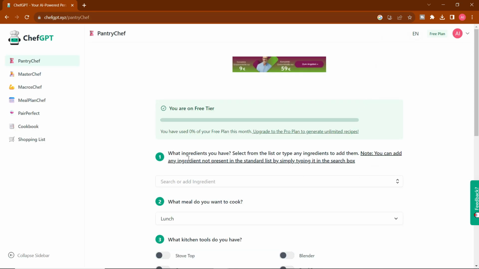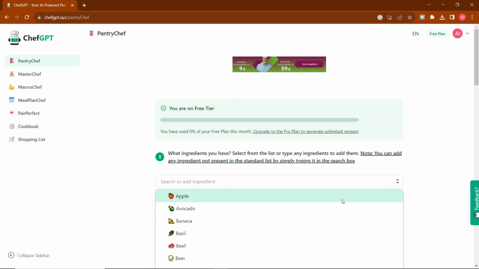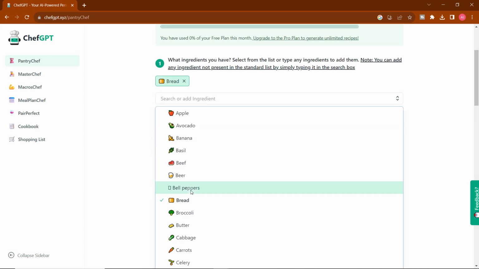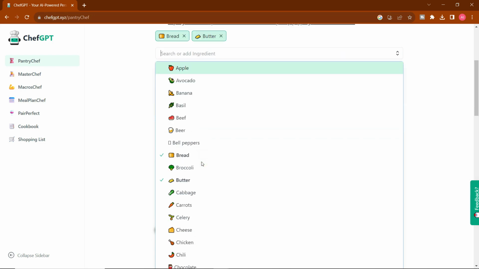Now, you should choose what ingredients you have. For example, I have bread, butter, chili, eggs, garlic, lime, olive oil, peppers, and salt.